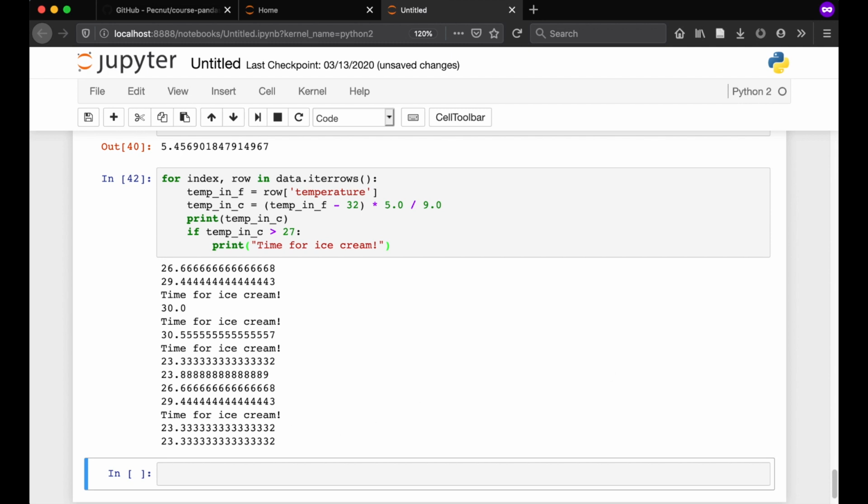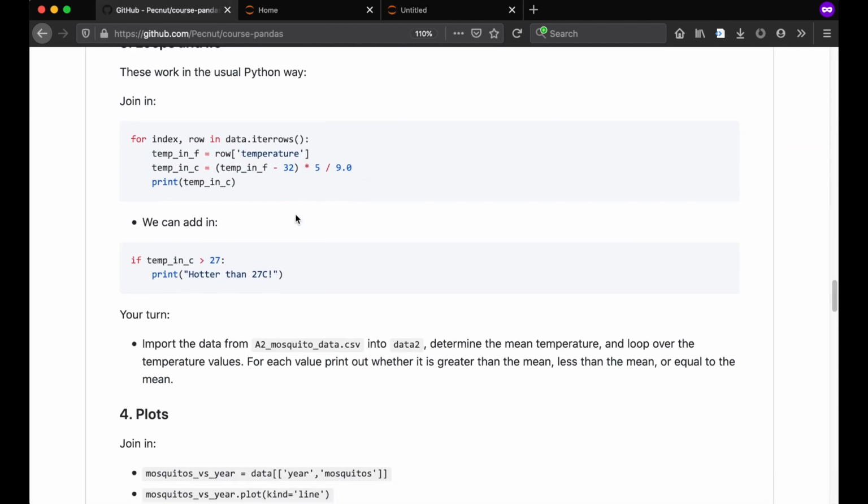So now I've got a challenge for you. The challenge is to import the larger data sets. So here we go. I want you to import the data from A2 mosquito data. So this is the mosquito data which you downloaded, but there's a large data set, A2. And so feel free to open that up beforehand.